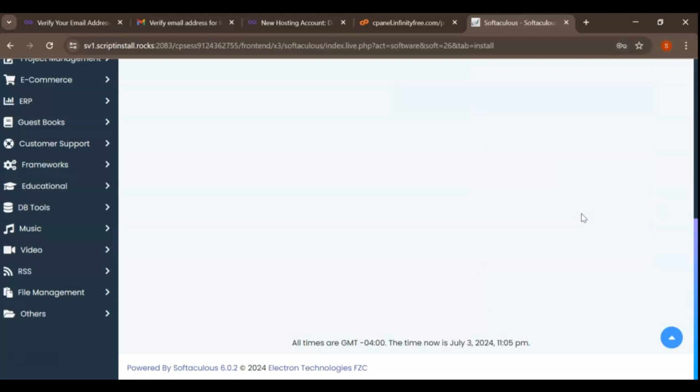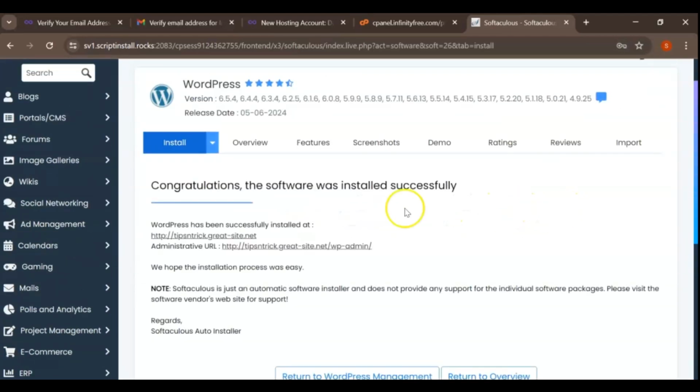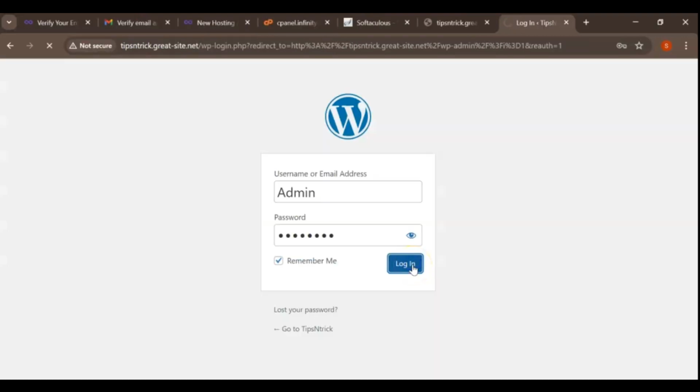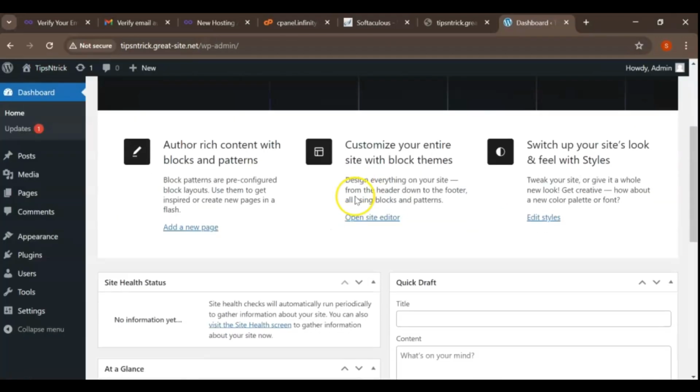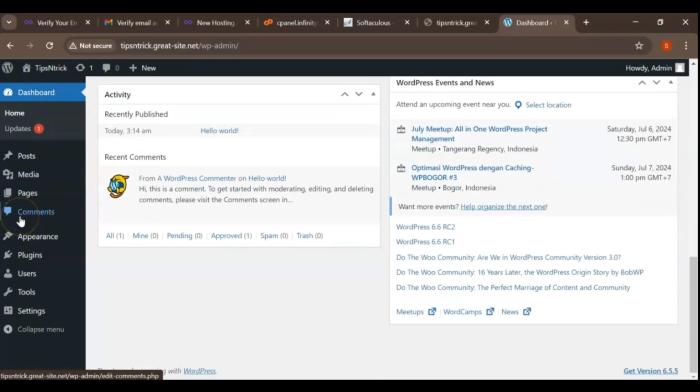And that's it. You've successfully fixed the error "installation already exists." After the installation is complete, you can log in to your WordPress dashboard by following the admin URL, then enter the username and password that you already provided. By following these steps, you ensure that your WordPress installation is clean and fresh, free from any leftover files or data that could cause conflicts.